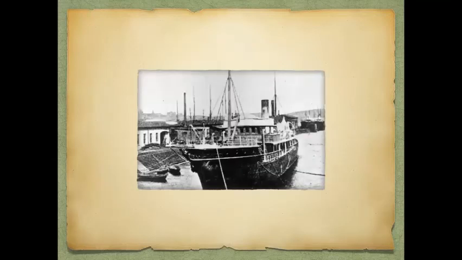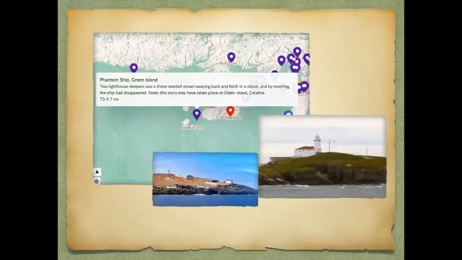This is a picture of the SS Ethy from the Maritime History Archive at MUN. And here's the story from Green Island of the phantom ship that was seen by two lighthouse keepers swaying back and forth in a storm, and then by morning the ship had disappeared. So I've noted that I may have identified the wrong location, but it's also possible that it did take place at Green Island in Fortune Bay. And I've also put up pictures of the lighthouses at both locations where this story might have taken place.